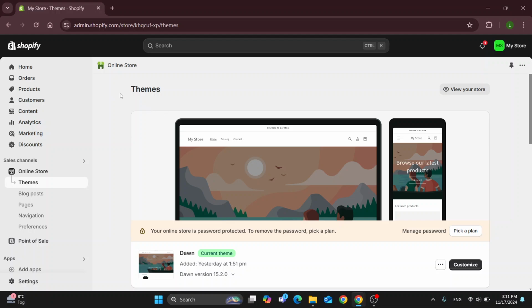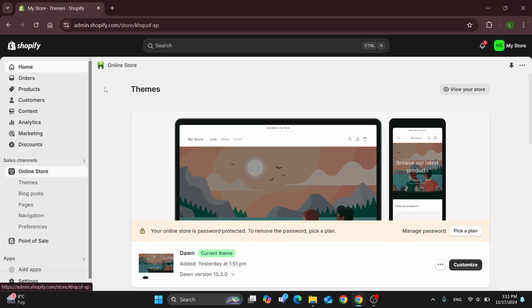So the first thing you want to do is to open up the official Shopify website. Right here is shopify.com if you're not already. After opening it up, you'll be greeted by this main page right here where you can log into your account. So after logging into your Shopify account, you'll be greeted by the home page where you can get started with editing your store.